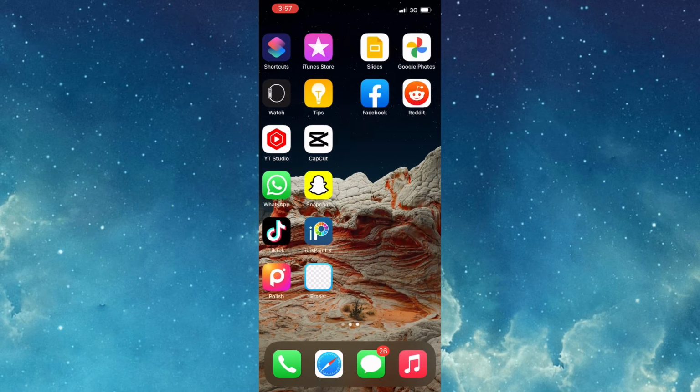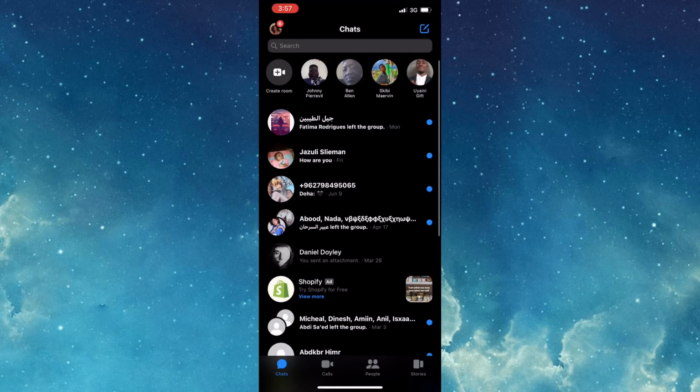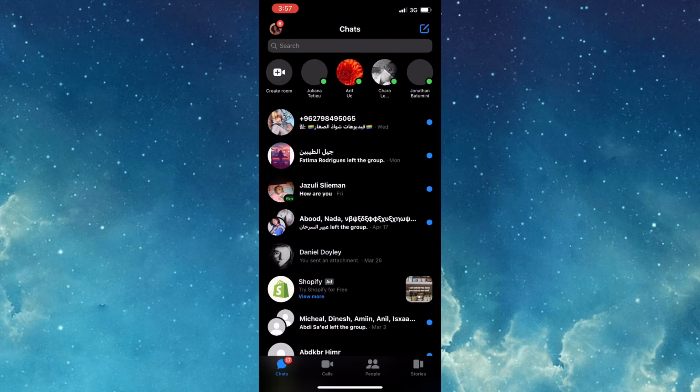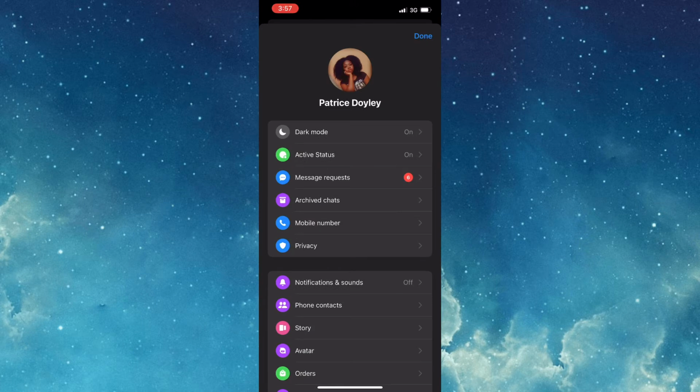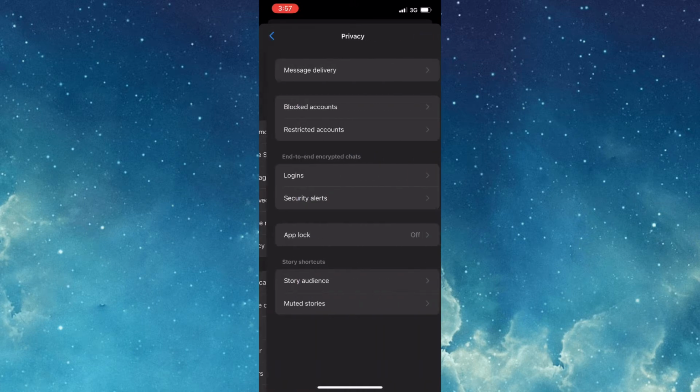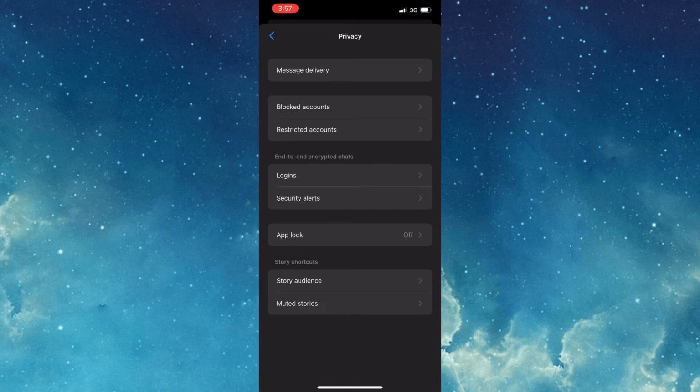So first things first, you need to launch Messenger, then click on your profile, which is in the top left hand corner of the screen. So once you're on your profile, you then need to click on privacy, which is right below mobile number, and once you're within the privacy settings, you need to click on restricted accounts.